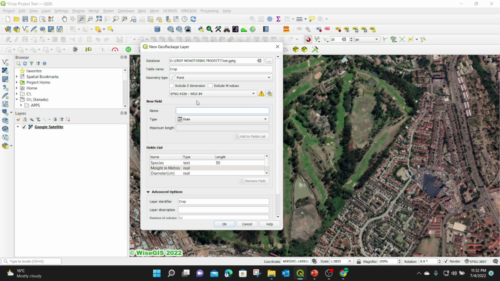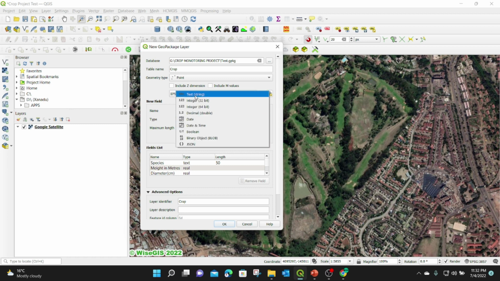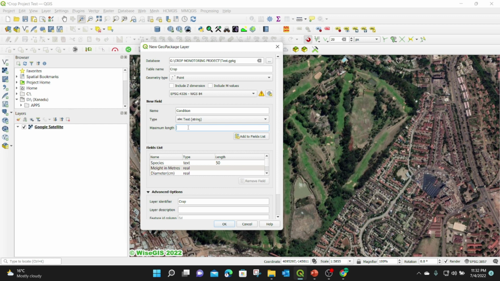Then I'm going to say the condition. Maybe the crop is healthy or unhealthy. So I'm going to say condition. And the condition can be text data. I'm going to say maybe 50 again. Add field to list. Then I'm going to add another one, which is if the crop is in an unhealthy condition, should we remove it? Yes or no? So I'm going to say remove crop.